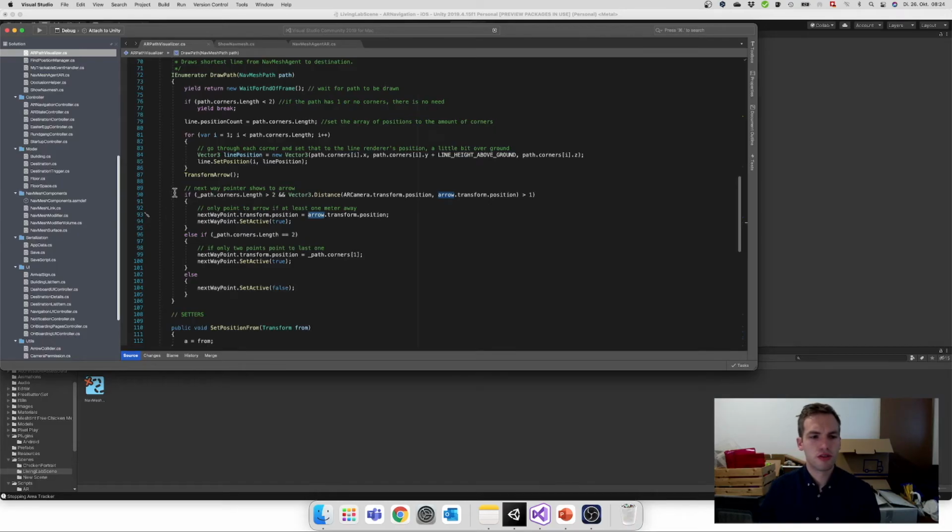Yeah. So this stuff is for the next waypointer. This is the 2D arrow that is shown when you look away from the line, and it basically points to the next arrow transform that is above the next corner.